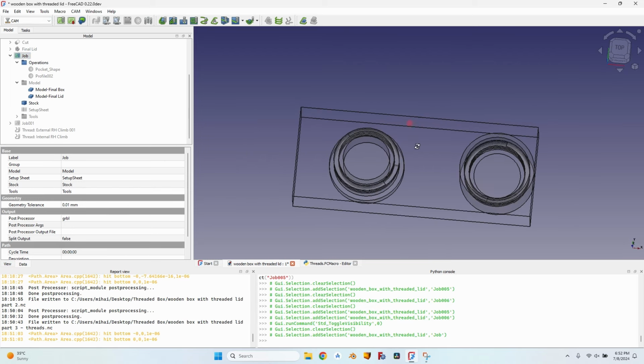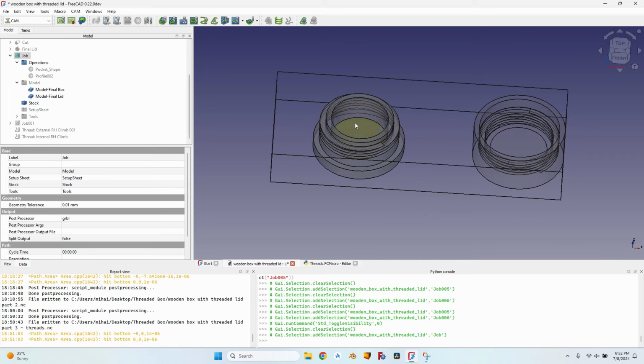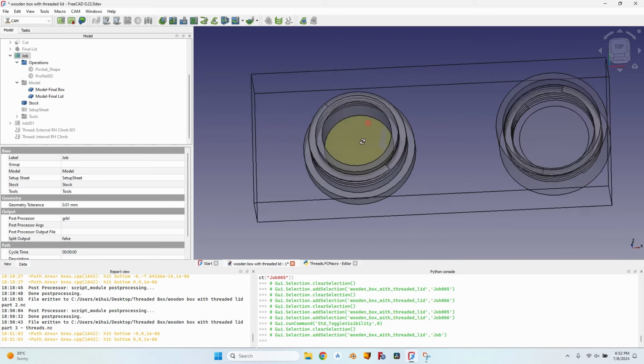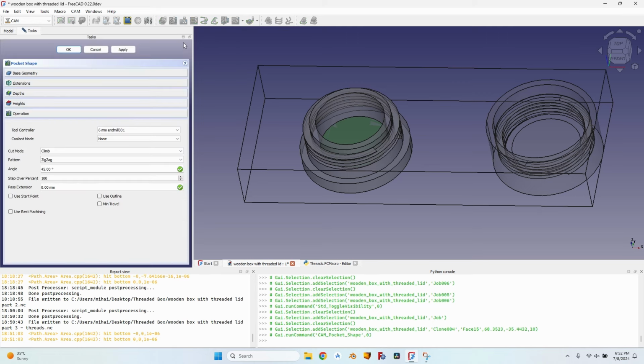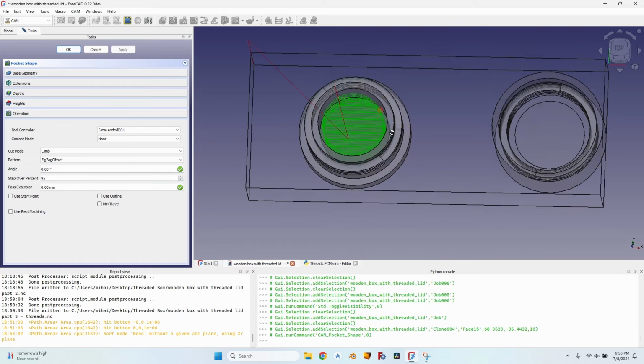So now, after cutting the threads, we still have to cut the outside of the two parts and the inside for the box. Go back to the first job, select the bottom of this hole, click on the pocket operation, go to zigzag offset, change the angle to 0 or whatever suits your needs. A step over of 85 should do it. Click on apply, make sure the path is correct.